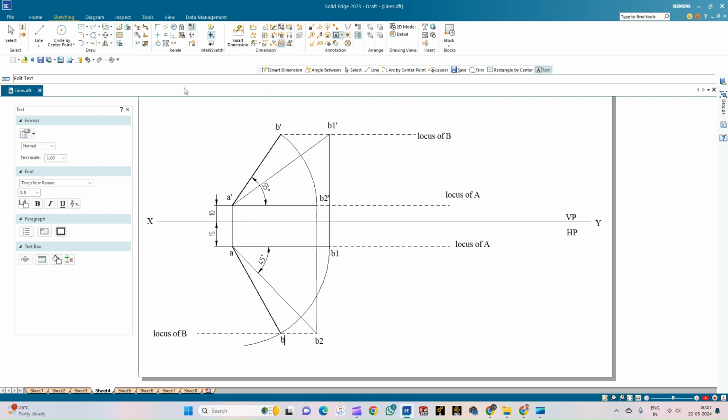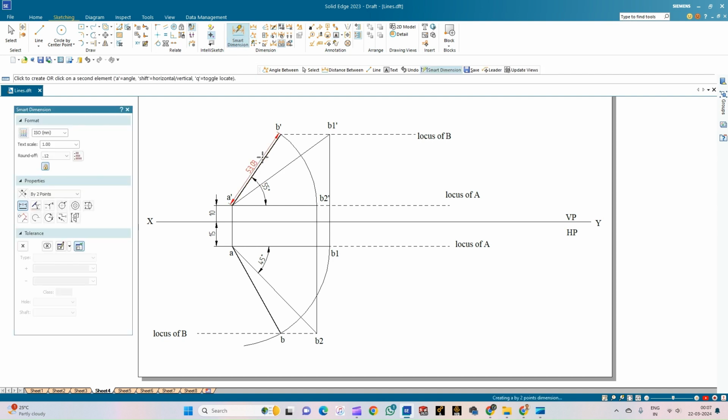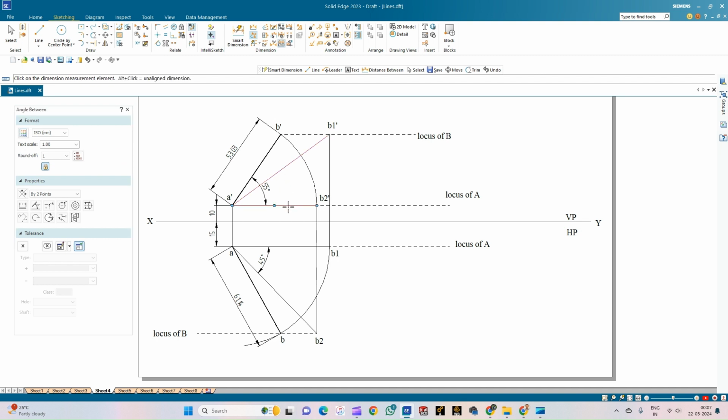So we can just measure the apparent length. So this is the apparent length of the line in the front view, and this is the apparent length of the line in the top view. So this is the apparent inclination. So now let us measure what is the true inclination. So the first point is here and the second point is here. So 35 degrees is the true inclination. And next, the true inclination with respect to the VP is 45. So now we'll measure what is the apparent inclination. So the apparent inclination is 60 degrees.